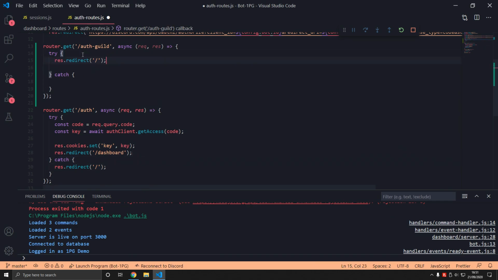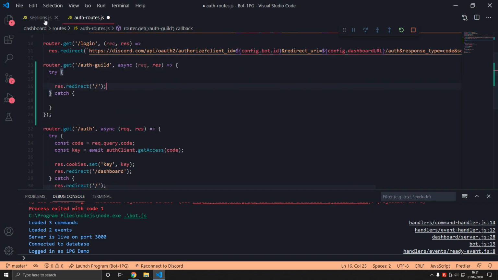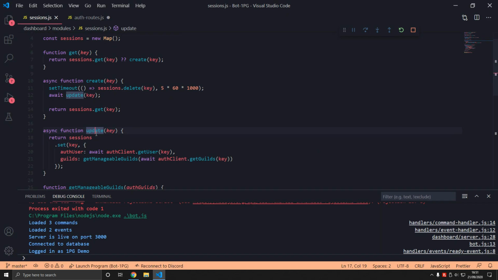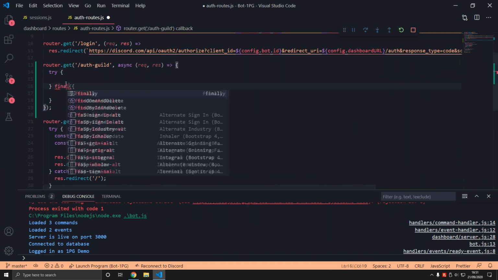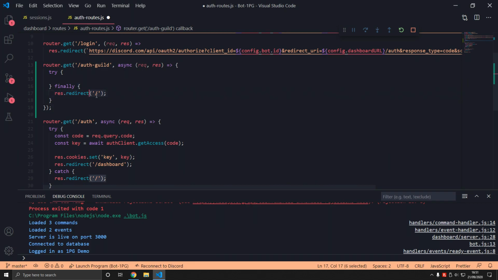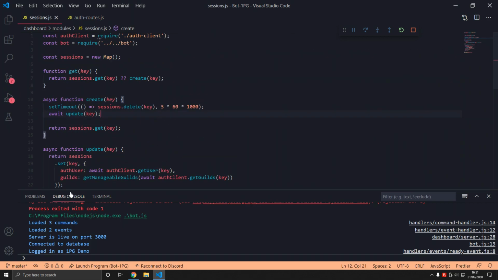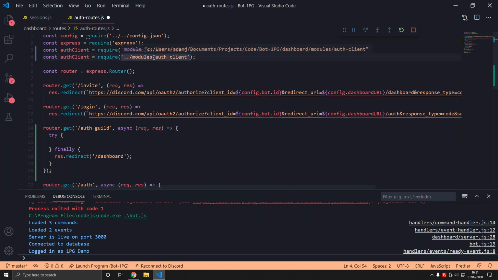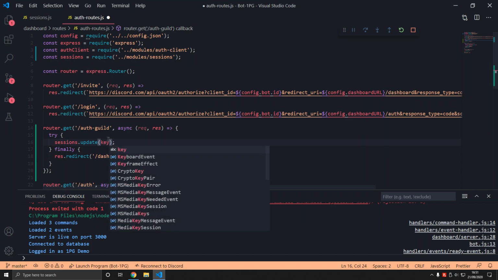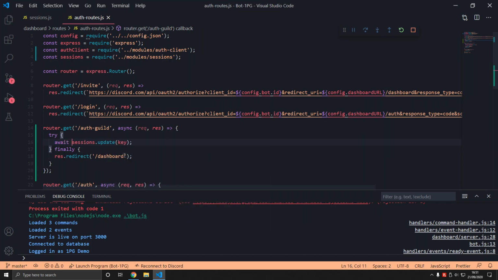So we type res.redirect slash. Hold on, something is missing. So when we update guild, that might throw an error, so we're just going to have a finally. So regardless, redirect slash dashboard. That could fail for whatever reason, because Discord OAuth is unpredictable sometimes. But we're going to import sessions here. So let's import sessions. There we go. So now we can type sessions.update key. Okay, that's it. And then finally redirect back.